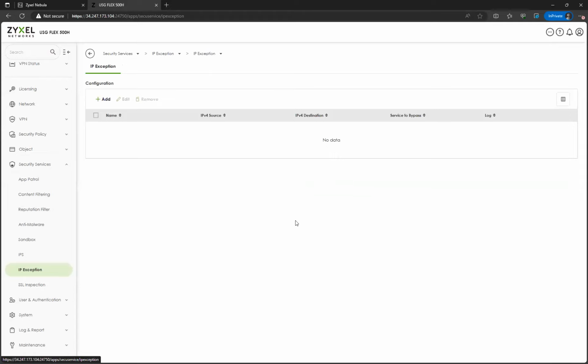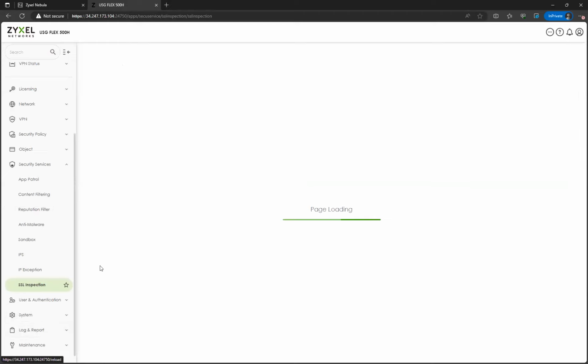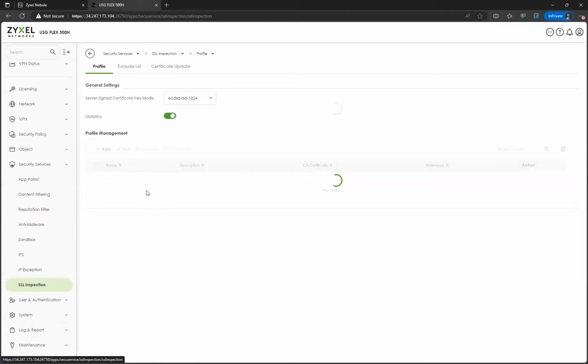So if you want to, say, prevent a phone from being scanned because it's only connecting to a specific IP address, or if you have an important CEO or important employee that requests full access without being scanned, you can set that up as well. And then finally, we have our basic SSL inspection, which will require our SSL agent along with the certificate installed on different devices.